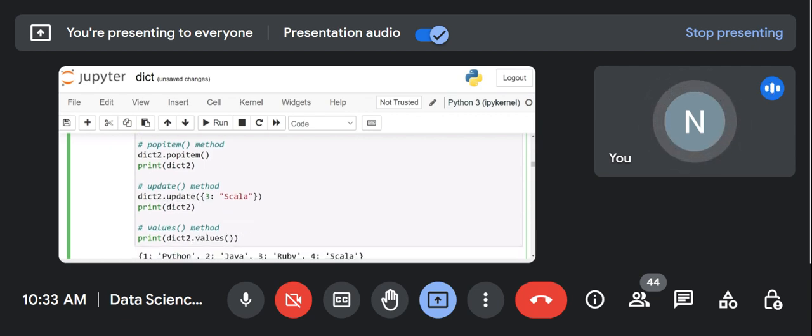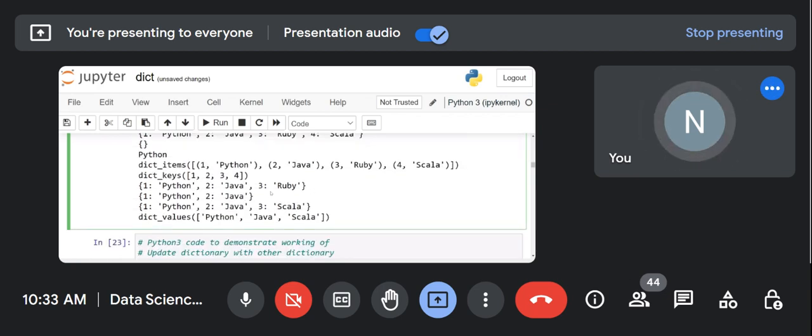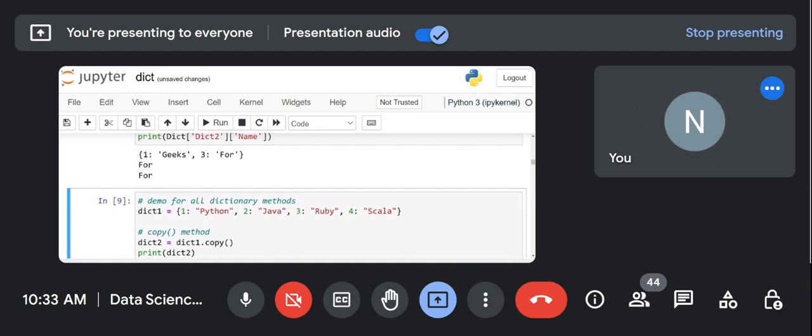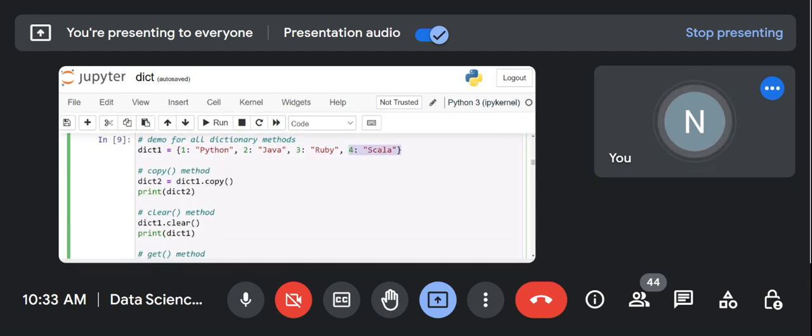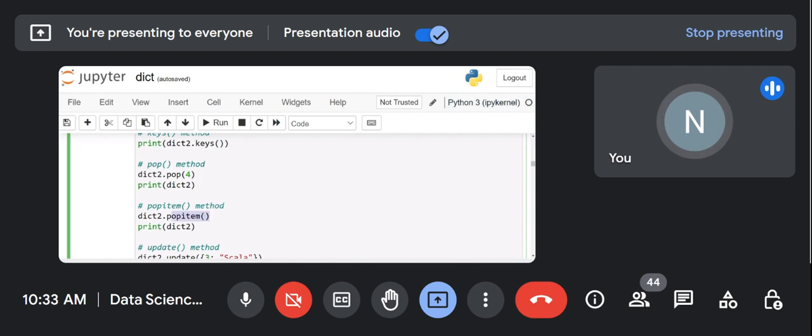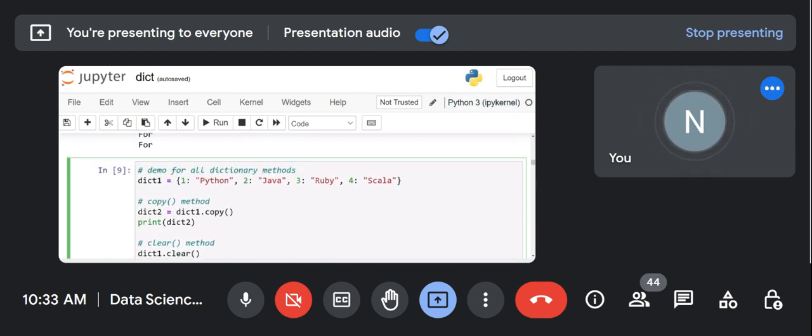Another method is popitem. What is popitem going to do? The last item present in the dictionary is now Ruby, because Scala is lost. So your dictionary was Python, Java, and Ruby. If I use the method called popitem, it will take away this particular item, that is, the key value pair.